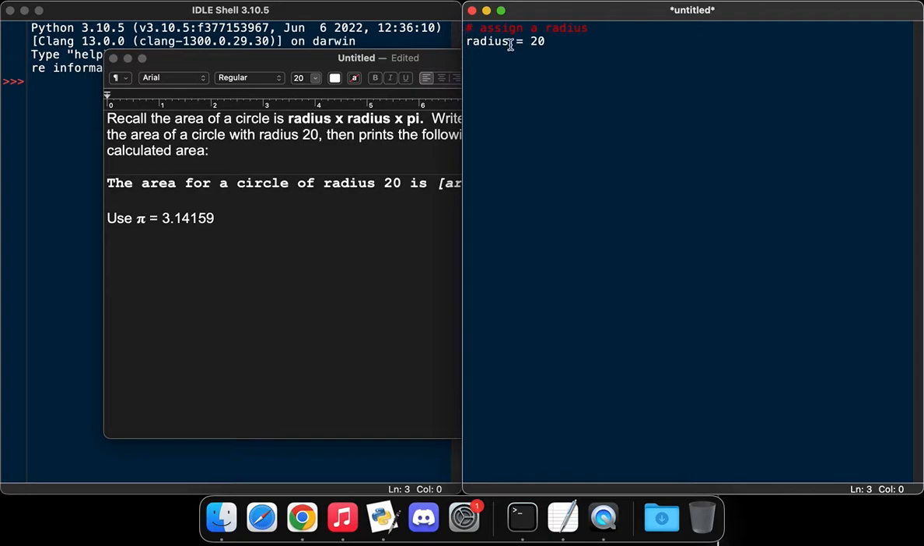Now note that the variable has to be on the left and our value or expression has to be on the right. So I couldn't do something like 20 equals radius. Python will not understand this. It is looking for a variable on the left and either a literal or an expression on the right. So we're going to go ahead and delete that.